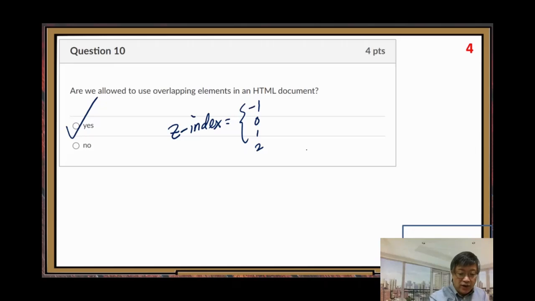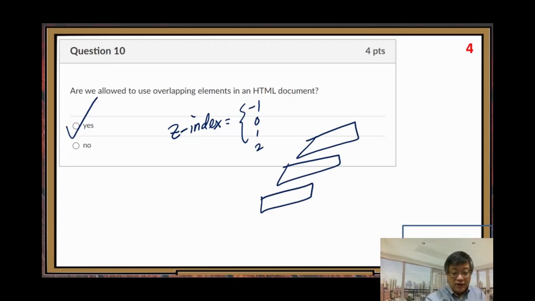So let's draw a diagram like that. Let's assume z-index 2, 1, 0, and at the bottom negative 1. Facing top means facing the users, the viewers. All right, so that's all the 10 questions we complete in video part D. Let's stop right here.